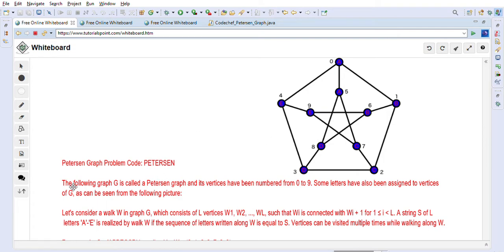So let's look into the Peterson's graph problem. The following graph G is called a Peterson graph if its vertices have been numbered from 0 to 9. Some letters have also been assigned to vertices of the graph, as can be seen in this picture. If you go clockwise here, you will see 0, 1, 2, 3, 4, so a total of 5 vertices outside. Again, a total of 5 vertices are inside, 5, 6, 7, 8, 9. So a total of 10 vertices are there.